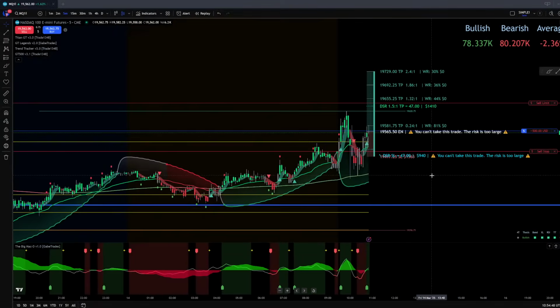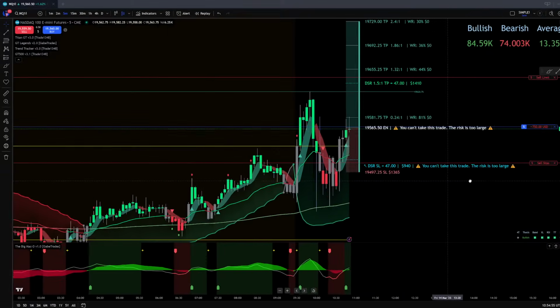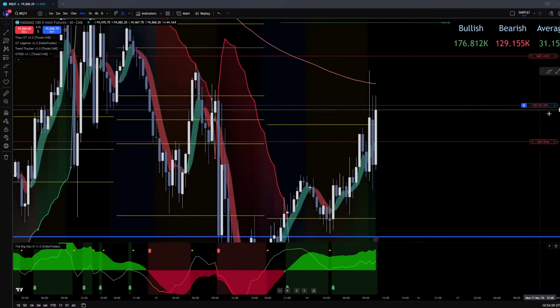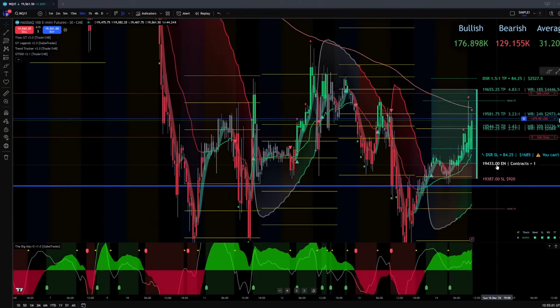Why? Because, come on, guys, listen. If you are going to get punked by a candle, I mean, why? What is the significance of this candle when it's very much insignificant on the 30?